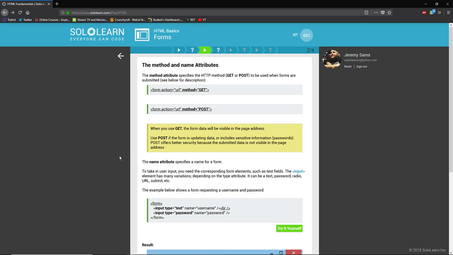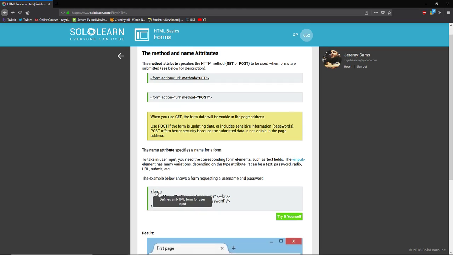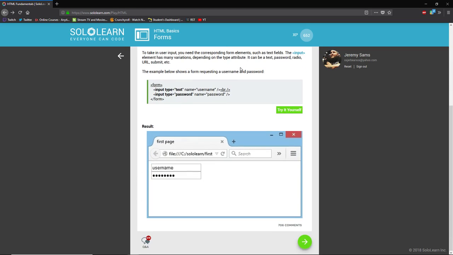To take in user input, you need the corresponding form elements such as text fields. The input element has many variations depending on the type attribute. It can be text, password, radio, URL, submit, etc. The example below shows a form requesting a username and password. So the input type for this would be text, and the name would be username. Right here, I would say password. Got it.